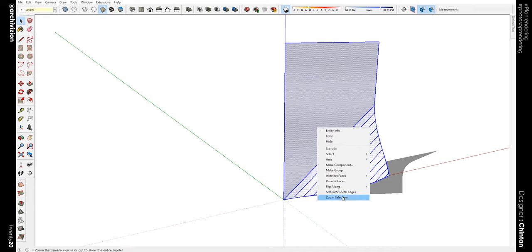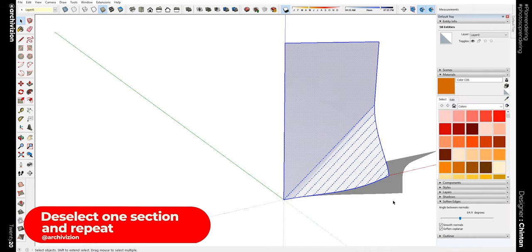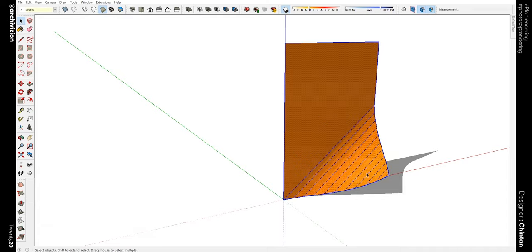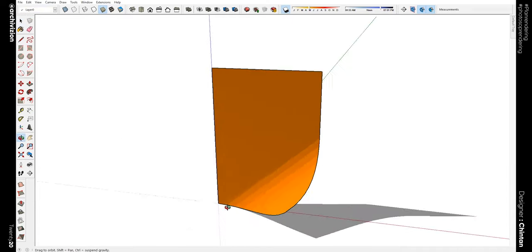Select all and just color it whatever color you like. I love orange. I don't know why. Love orange. Looks good in the thumbnails too.